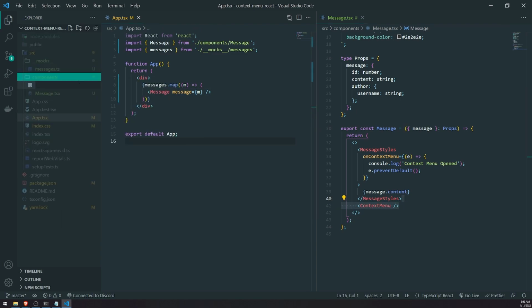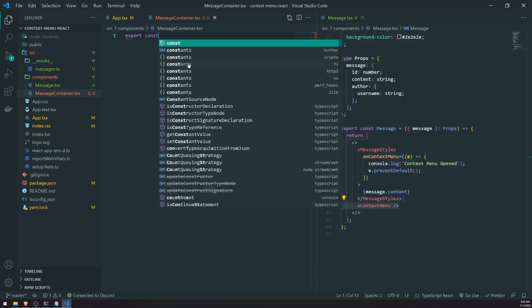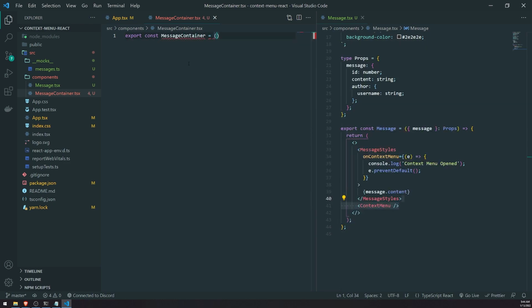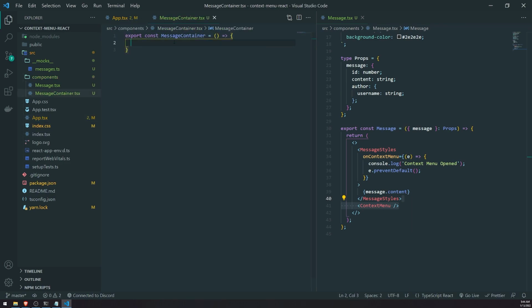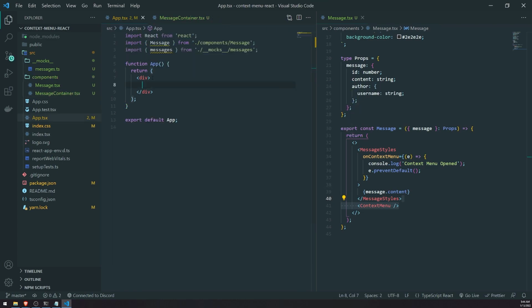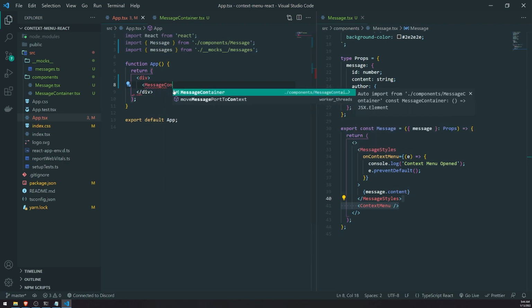So what I'm going to do is create a messages container. Let me just call this message container. Okay, and we're going to take this message container, and this is where we're going to handle the logic of rendering the messages. So let me go ahead, import messages, import message, and we'll render message container right over here.